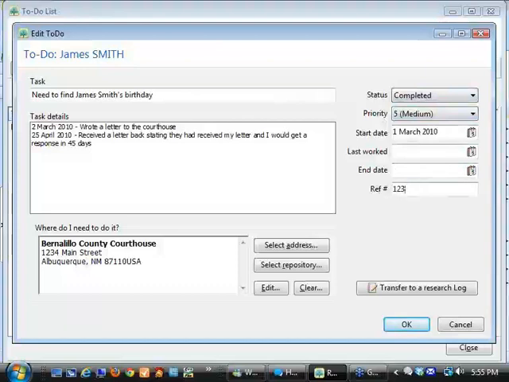What we have added though is this option right here, transfer to a research log. As I mentioned, your to-do list is here's tasks that I need to do. Once I've done a to-do task, it may be something I need to add to my research log.